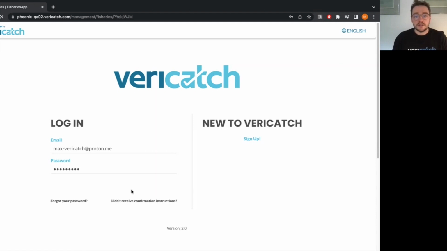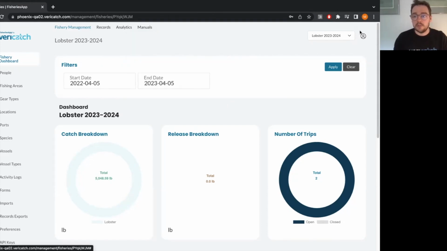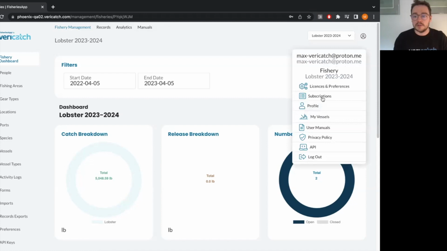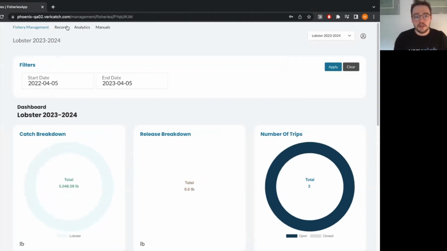Once we've logged in, we'll be taken to our fisheries dashboard. A couple of alerts might come up. As you can see here, we haven't paid for this fishery yet. In order to submit data to the DFO, you do need to pay for your subscriptions, which can be done in the tab right here under subscriptions. But in today's video, I'm going to focus on the record section at the top here, which is where you can add a new fishing trip and report as you would with a paper logbook.